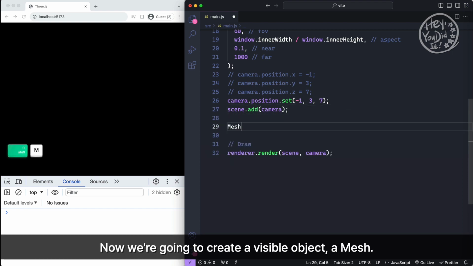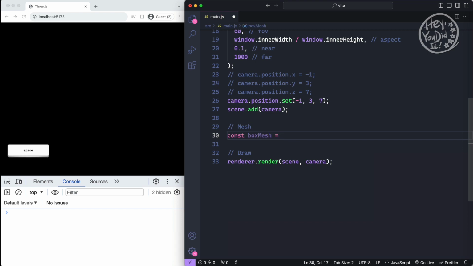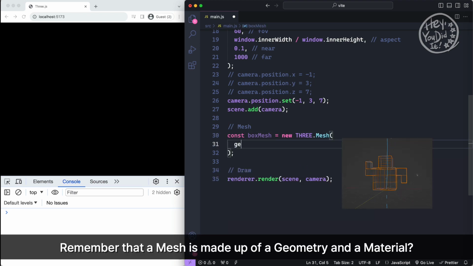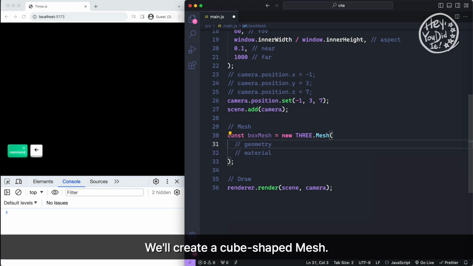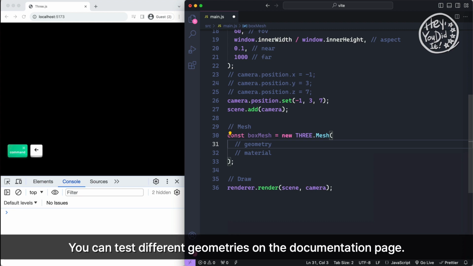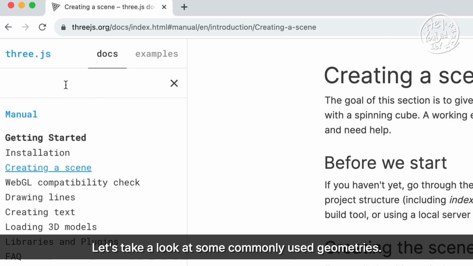Now we're going to create a visible object, a mesh. Remember that a mesh is made up of a geometry and a material. We'll create a cube-shaped mesh. Three.js provides various forms of geometry. You can test different geometries on the documentation page. Let's take a look at some commonly used geometries.